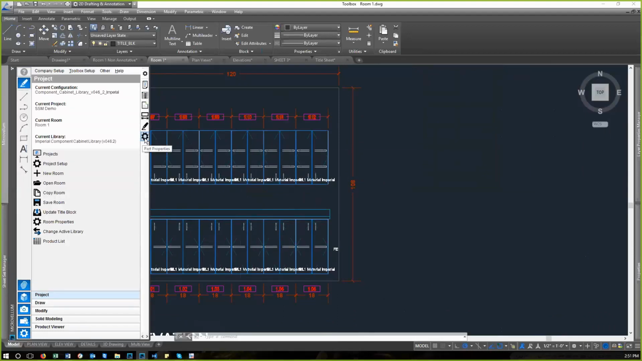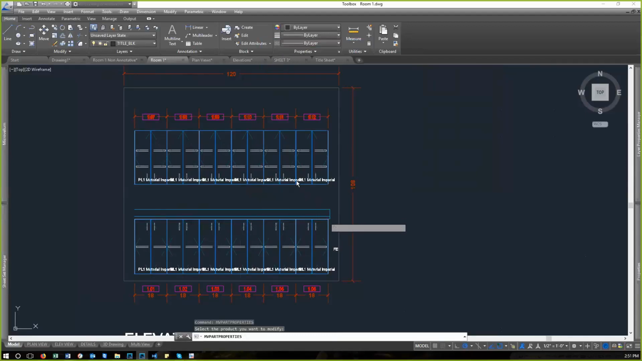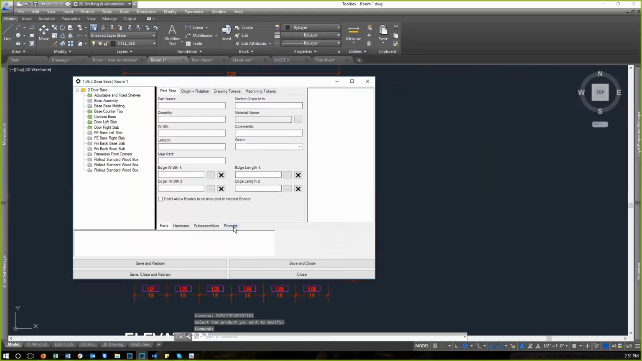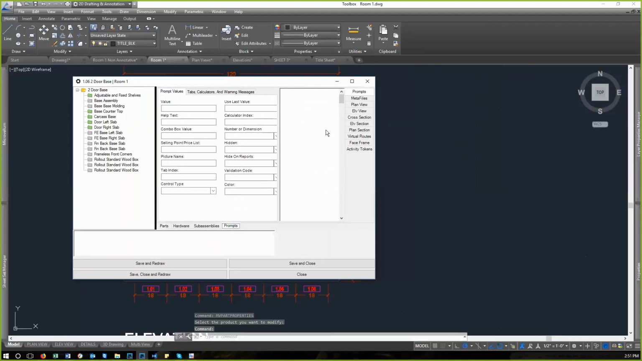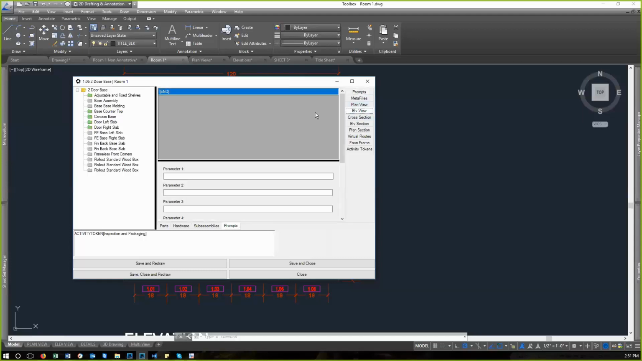So if you go into Part Properties and you hit that cabinet, these are what's called drawing tokens, and you can find them under the prompts. You have plan view, elevation, cross section, elevation section, and plan section. So you can put these in all of the Microvellum generated views. In our case, we're putting one on the elevation view for this product.